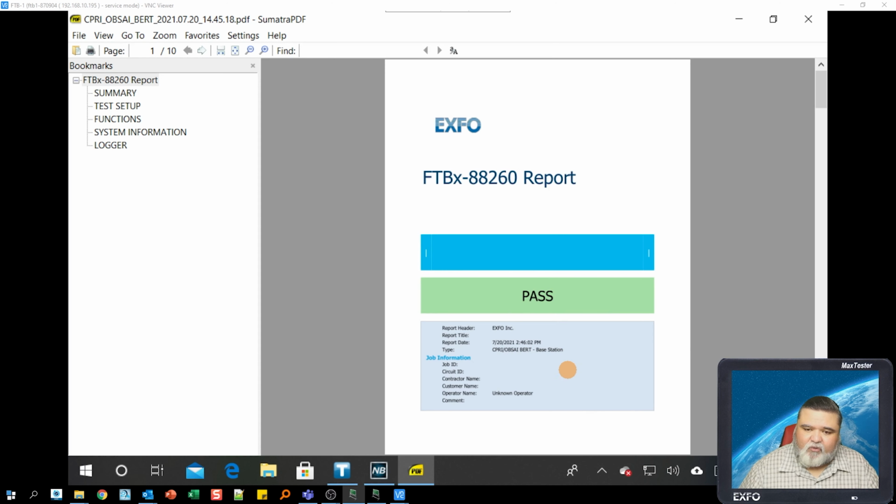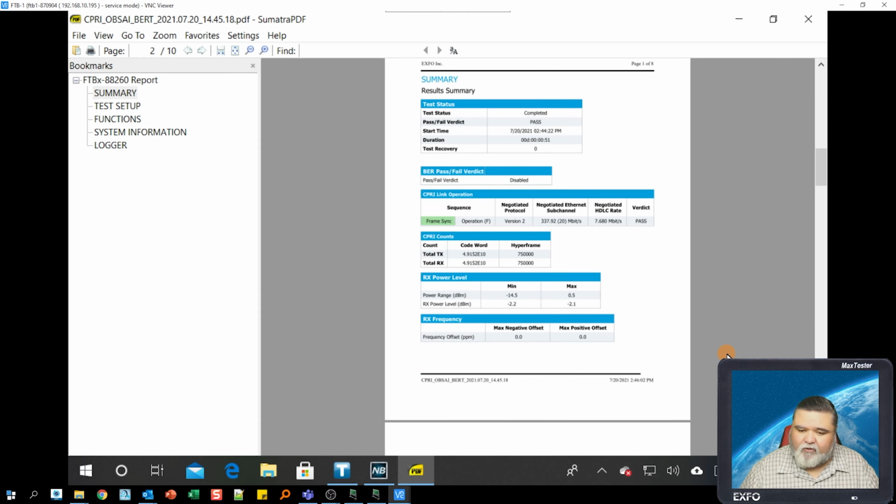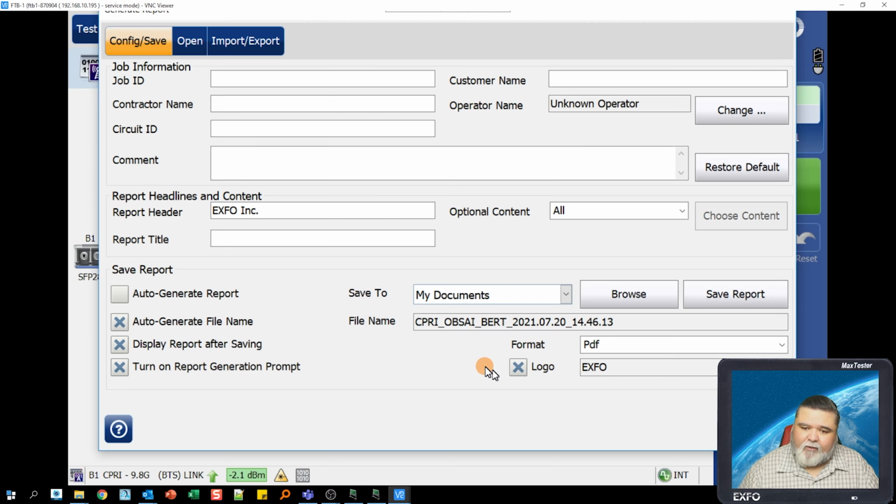And then here we see the actual report itself. So this is the PDF itself. As you can see, it has all the information in here. It's got hyperlinks. It's nicely colored with graphics. So it's a really clean, nice report that we have there.